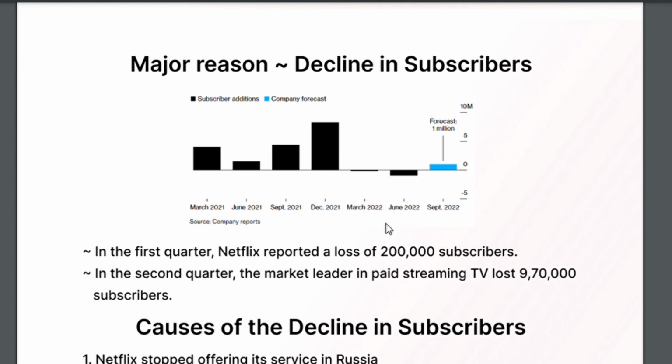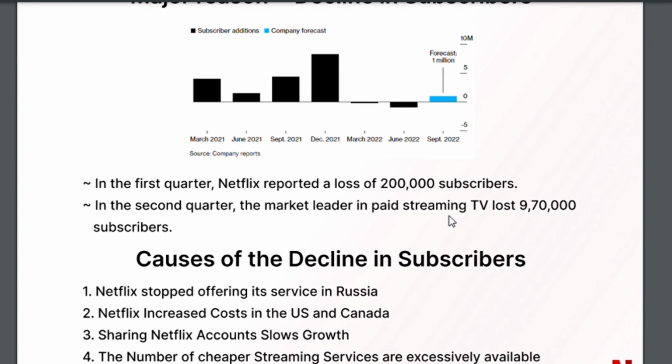The major reason for the decline: in December, if you see, the subscriber additions were almost 10 million. This is December 2021, and in March 2022 we see a negative growth of almost 1 million. In June 2022, that is the consecutive second quarter of decline, of 2 million. This is what Netflix forecasts, that in the next quarter 1 million new subscribers will be added to their platform. You will see what is going to happen.